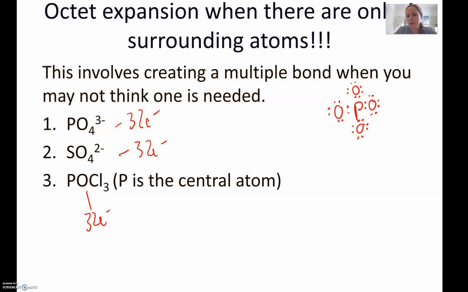But if you wanted this to have octet expansion, all you would do is move a pair of electrons and create a multiple bond. Because you can see here I've moved these electrons, well, if it'll let me do it, it's not letting my pen go. There we go. You can see now the phosphorus has 10 electrons around it instead of 8, and the oxygen's still got 8 electrons. So you can just create a multiple bond in order to give that central atom more electrons.